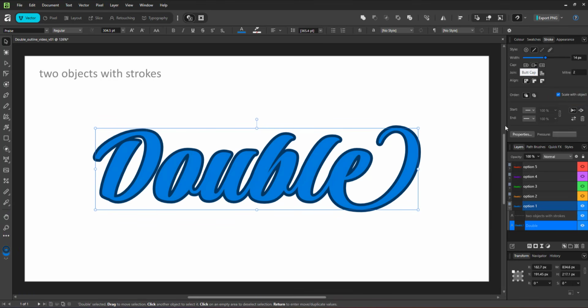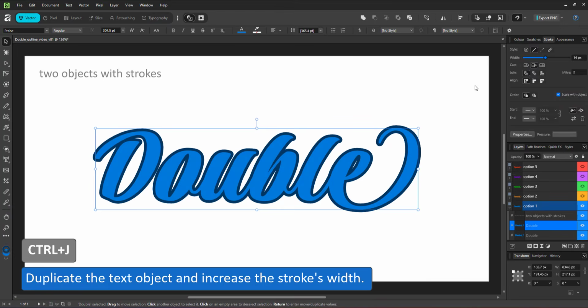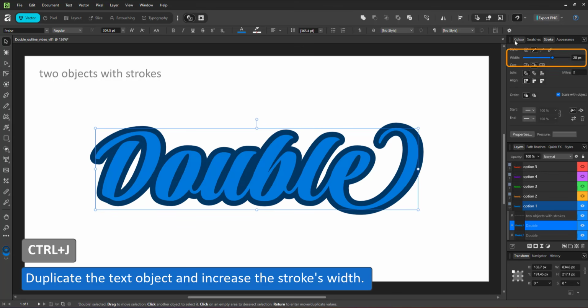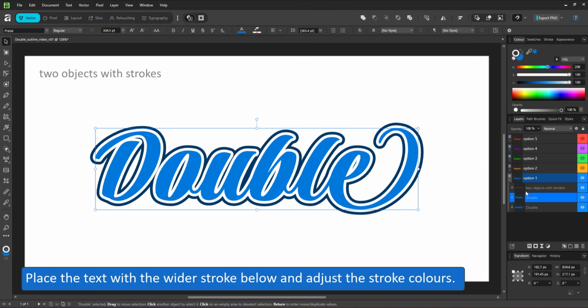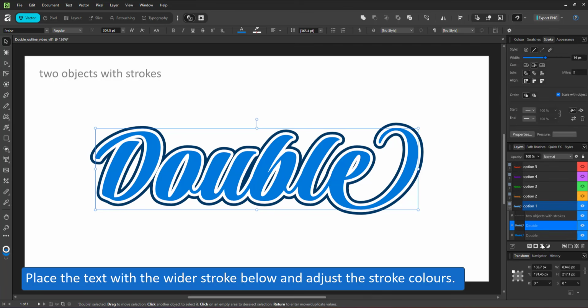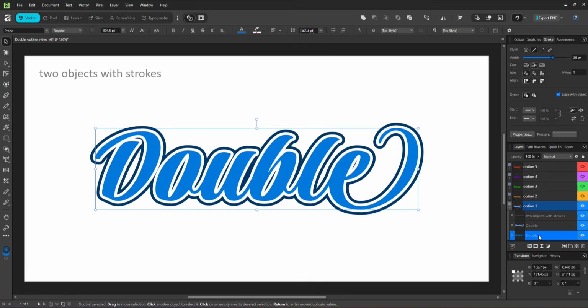Duplicate the object and increase the stroke width. Twice the size would give you even spacing. Place the duplicate below the original in the layer panel and adjust the stroke color of the top layer. Once the strokes have different colors, the double outline becomes visible.